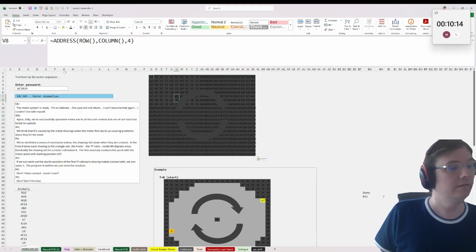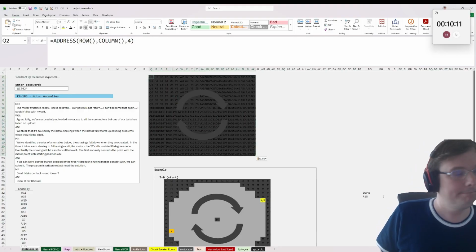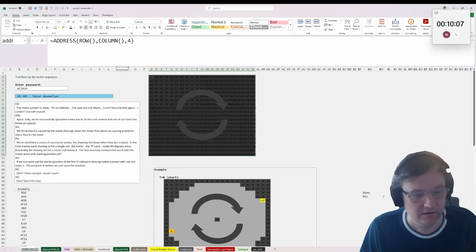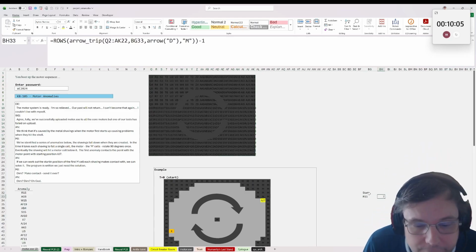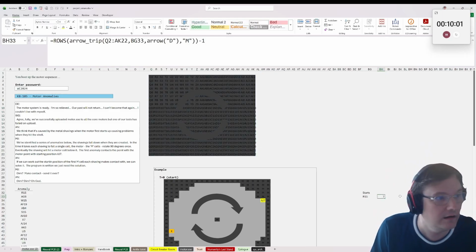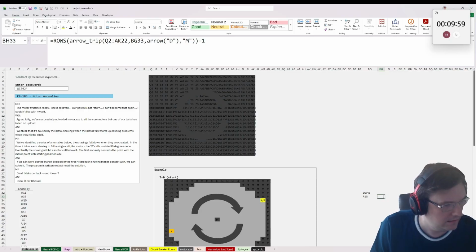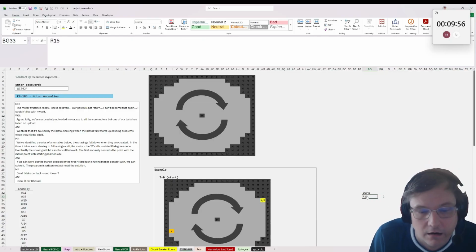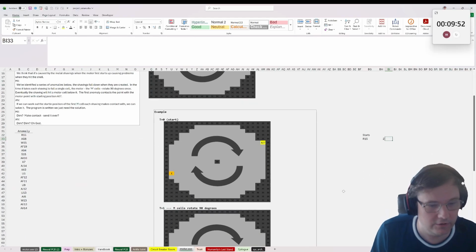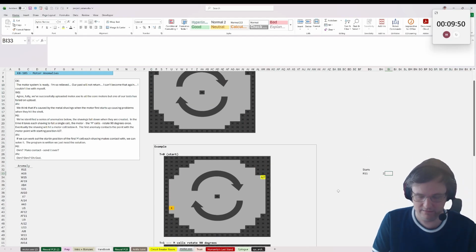Paste this, and now I've got the addresses, right? So if it starts here, it's going to go twice, so it's going to rotate twice.